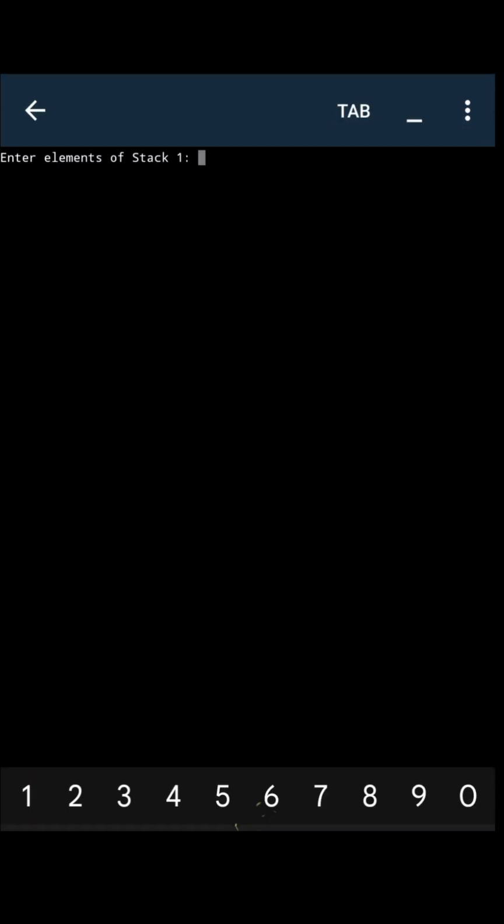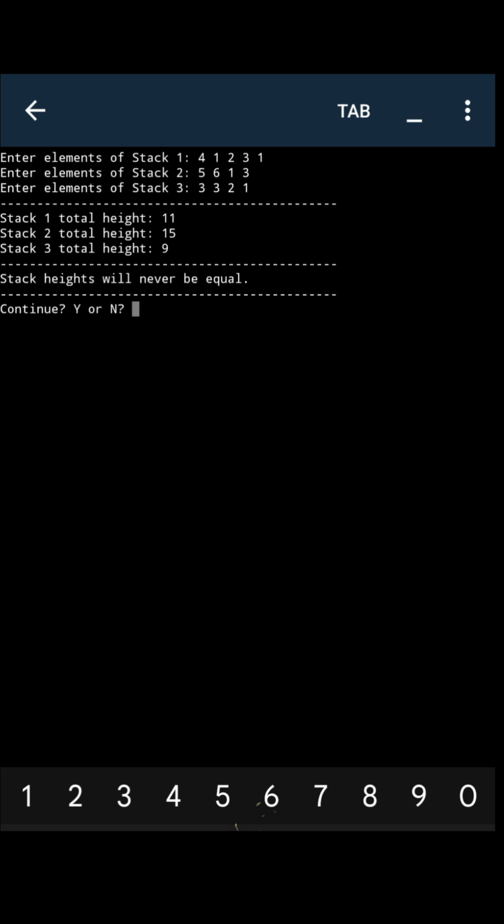So, let's say in stack 1, we have element 4, 1, 2, 3, and 1. In stack 2, we have element 5, 6, 1, 3. So, in stack 3, we have element 3, 3, 2, and 1. So, the total heights of stack 1 is 11, stack 2 is 15, stack 3 is 9. So, but they have not equal heights. These given elements don't have possible equal heights or sum.